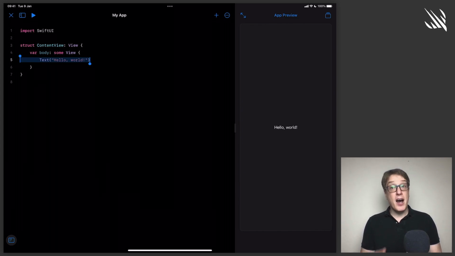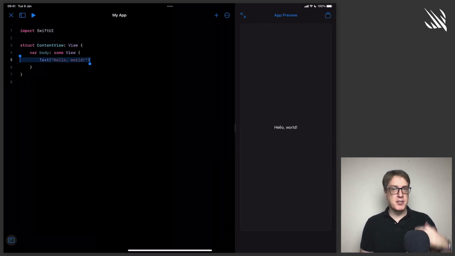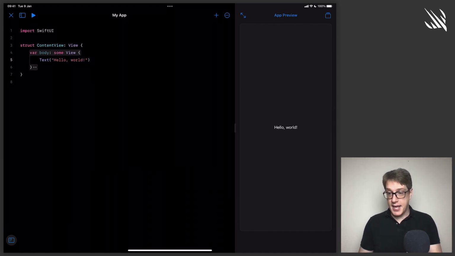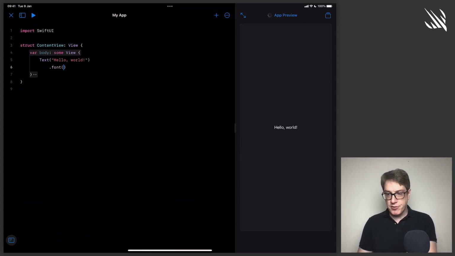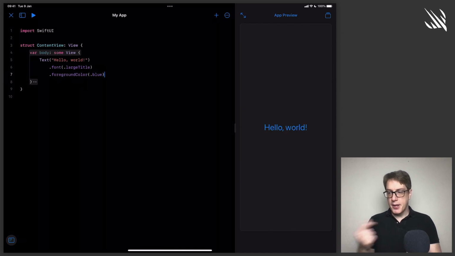We can customize the way our text looks by adding modifiers to it. There are lots of these built right into SwiftUI, and you'll often find yourself using several at once to get exactly the right effect. For example, we could try adding some modifiers to our text here. We could say, I want this text to have a font that is a large title font, and it gets bigger and bolder straight away. Or I could say I want a foreground color here of .blue, and bang, it's blue. So we've now got a large, slightly bold blue piece of text.